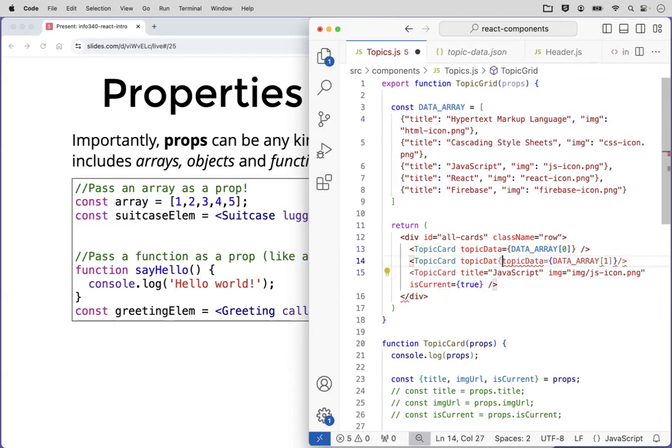Oop, topic data is equal. Oh, I copy pasted the whole thing. Sorry. This guy's topic data can be the same way. So again, I'm still passing in multiple props. I'm just sort of passing in an object along the way. So maybe not topic data, maybe topic object.